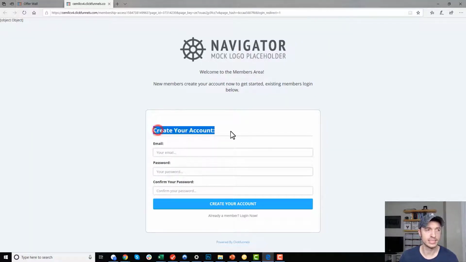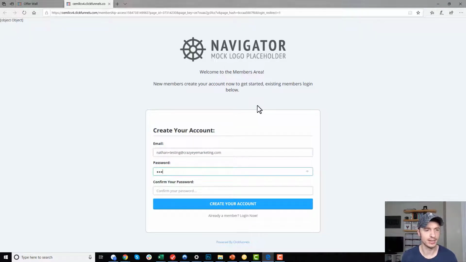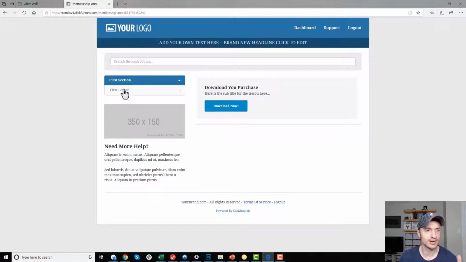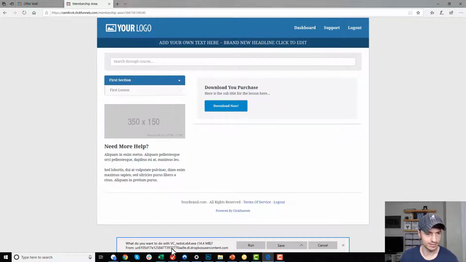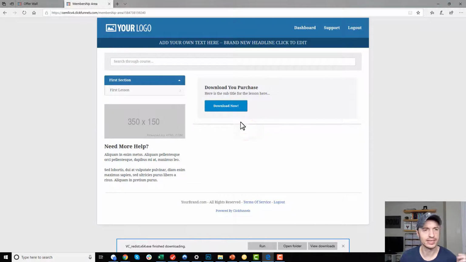It goes to let us create our account. So Nathan plus testing at crazyimarketing.com, and then I go ahead and set my password, create my account, and now I am logged into my membership area, and I see this option right here to download now. So I can click this button and it should force download. There we go. There's my file, my 14.4 megabyte file from Dropbox, and so I could go ahead and save it. And yep. Okay, so there we go. So my file is now downloaded.